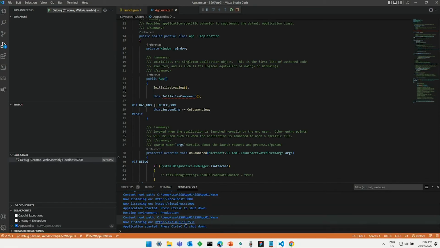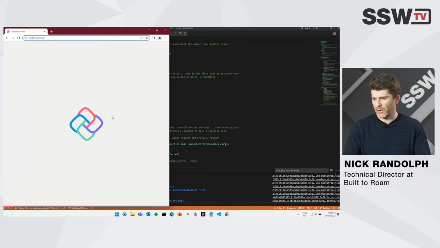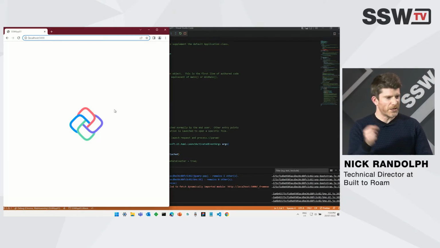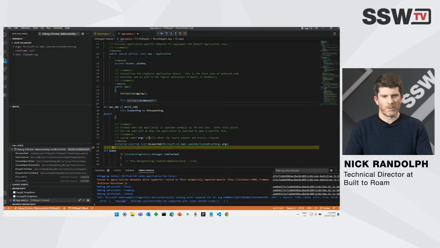Okay, there we go. So you can see that it's actually listening on a URL there. And with a bit of luck, okay, so it's loading the Uno app here. So this is the WebAssembly. There is a little bit of an initial download to pull all the resources locally into the browser. And you'll see that it's actually hit our debug breakpoint here.